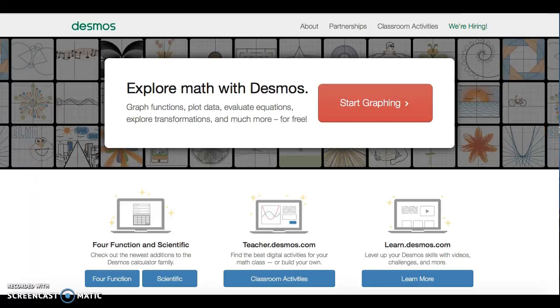Alright, to use DESMOS, it is a web-based app that you can use from your desktop, laptop, iPad, tablet, Chromebook, or you could use it from your phone. What you want to do is go to www.desmos.com or open the app. When you do that, it's going to give you a couple different options.